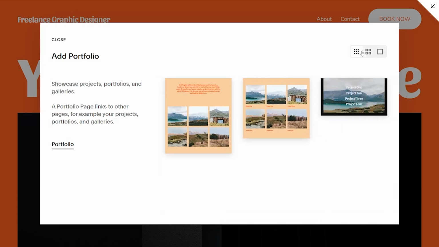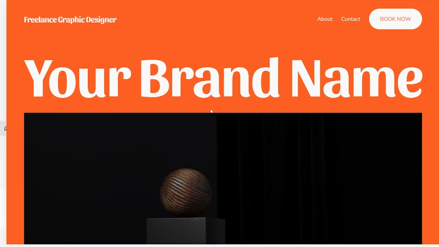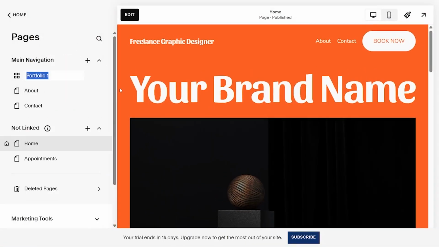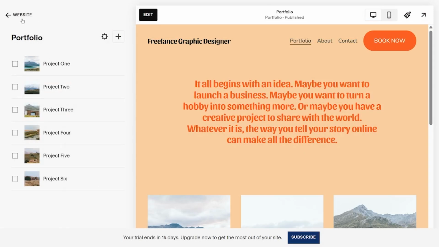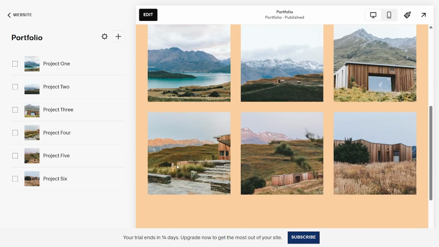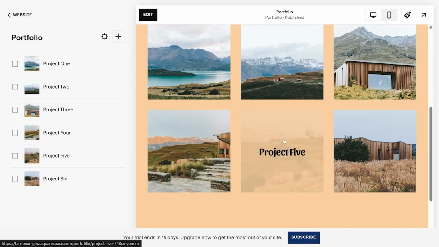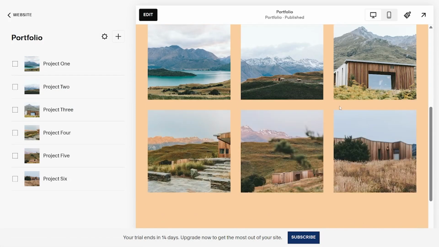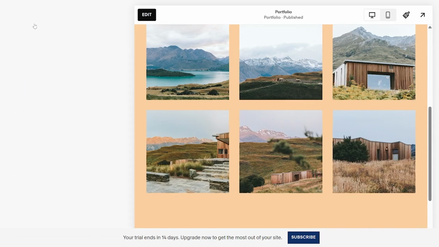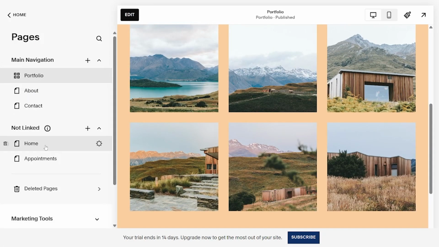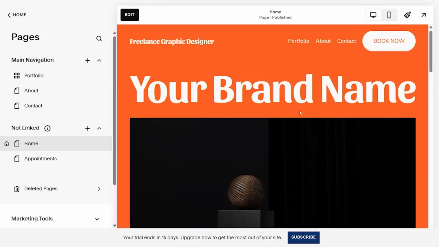If you want to look at what the designs are, you can switch the views and you can see they've got 3 different templates for the portfolio pages, and we can select this one here. And we've got the portfolio page and we can just call it portfolio. Now when we go into the portfolio page, we've got different portfolios within that, project 1 down to 6. These are just placeholder ones that come in with the Squarespace template, but we can always remove these and put in our own.